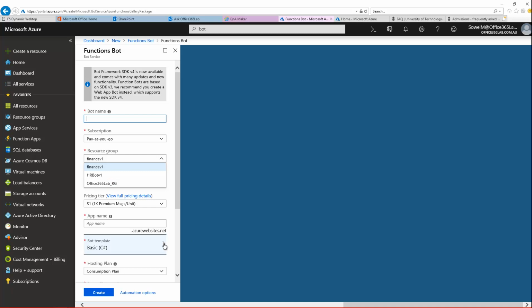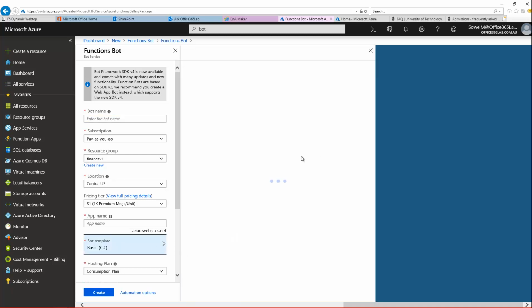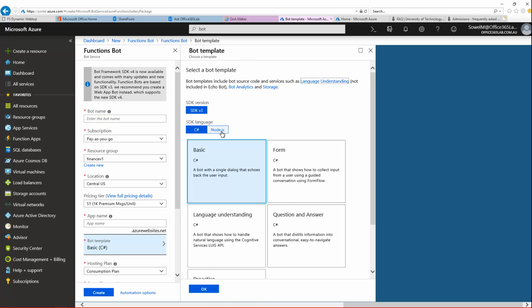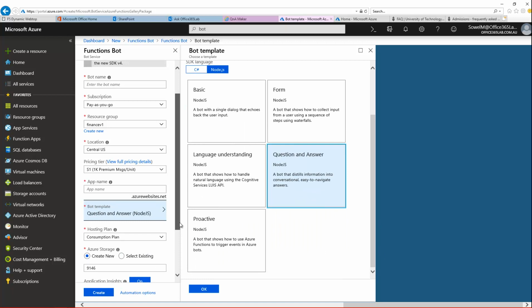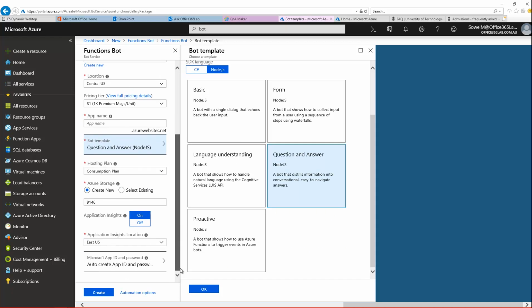Another thing is the template. The template I'm using is Node JS, which I prefer, and I'm using the question and answer template. So you just choose these things, and that's it. Consumption plan, pay as you go, and you can leave the region as it is and press create. I won't be creating this because I have already created it, so I'll show you that one.